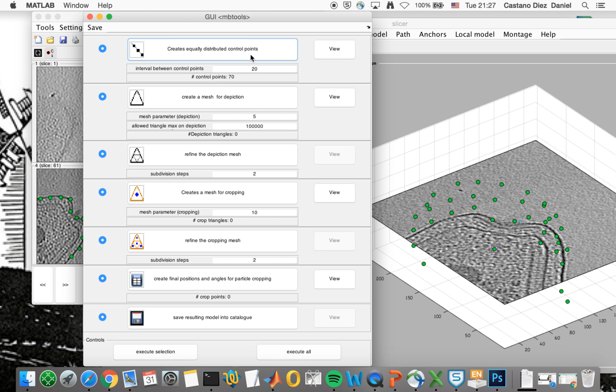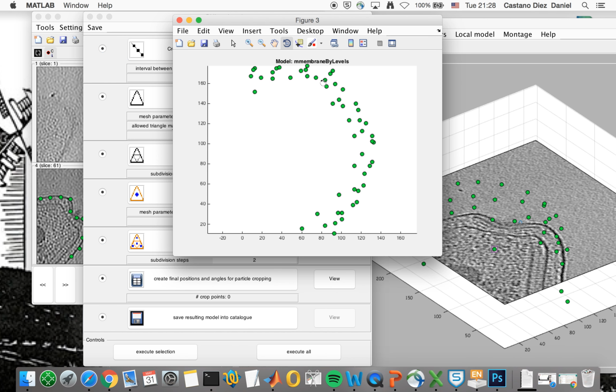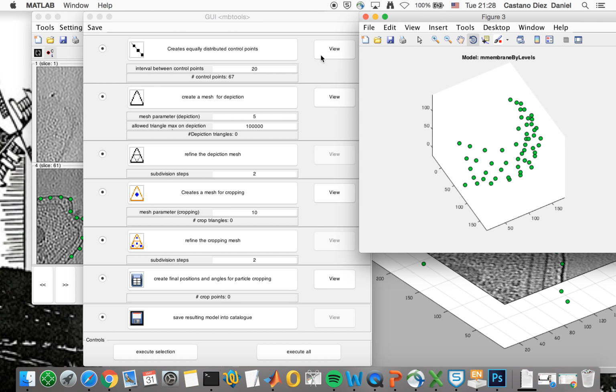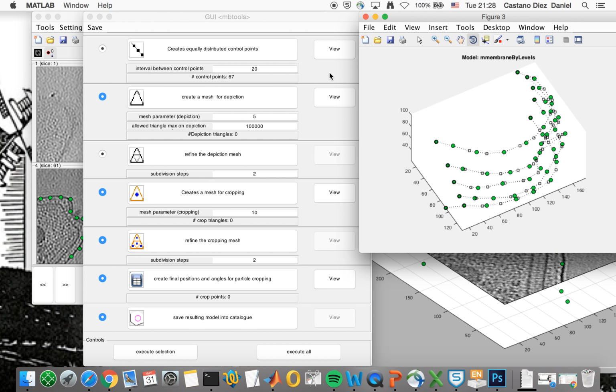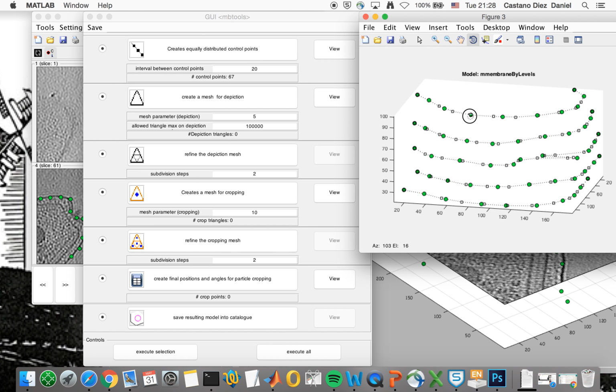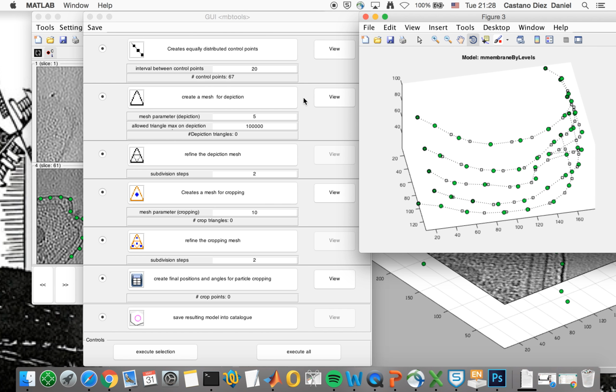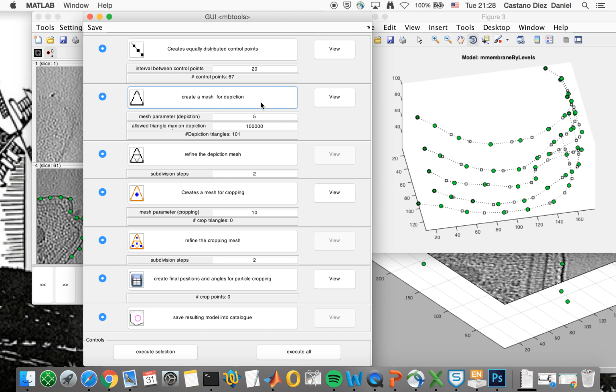First, we create control points, interval between control points 20. Let's see what it means. Those are the points that we created, and Dynamo created this interpolation that is going to be used for a triangulation now. So create a mesh. Let's see how the mesh looks like.